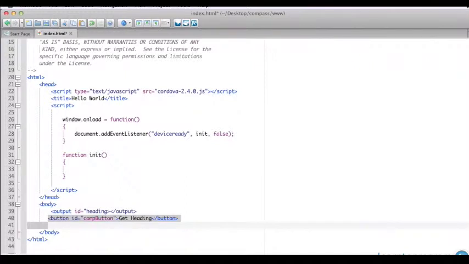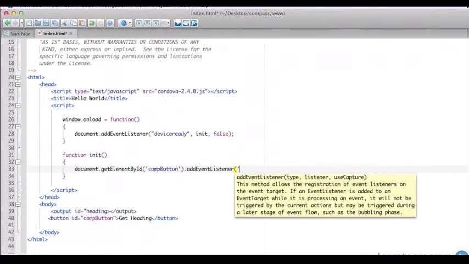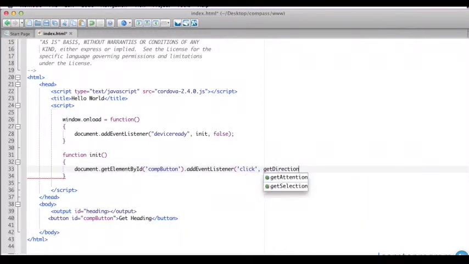and use that to actually get the heading. So let's get the button. Of course, I'm going to use getElementById, and we call the button comp button. And we're going to add an event listener, listening for a click event. And then we'll call get direction, and again make that false. So when the device initializes, it's going to run the device ready event, which will call our init function. That init function is going to add the listener to the button. The button itself will call the get direction function.